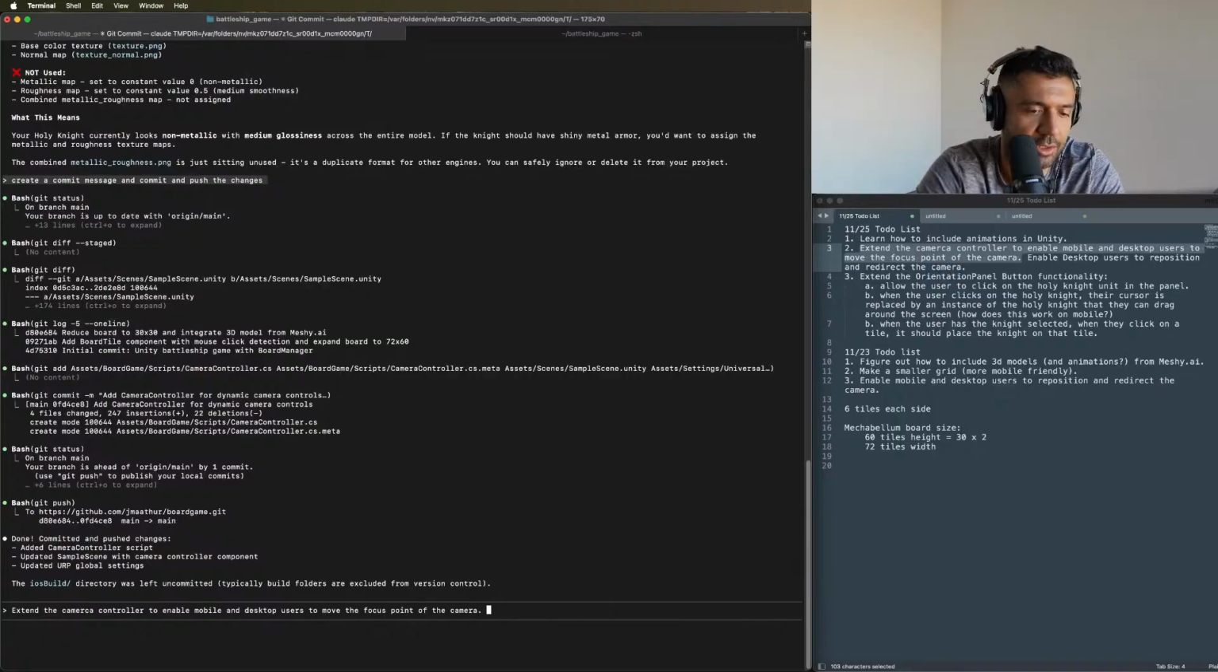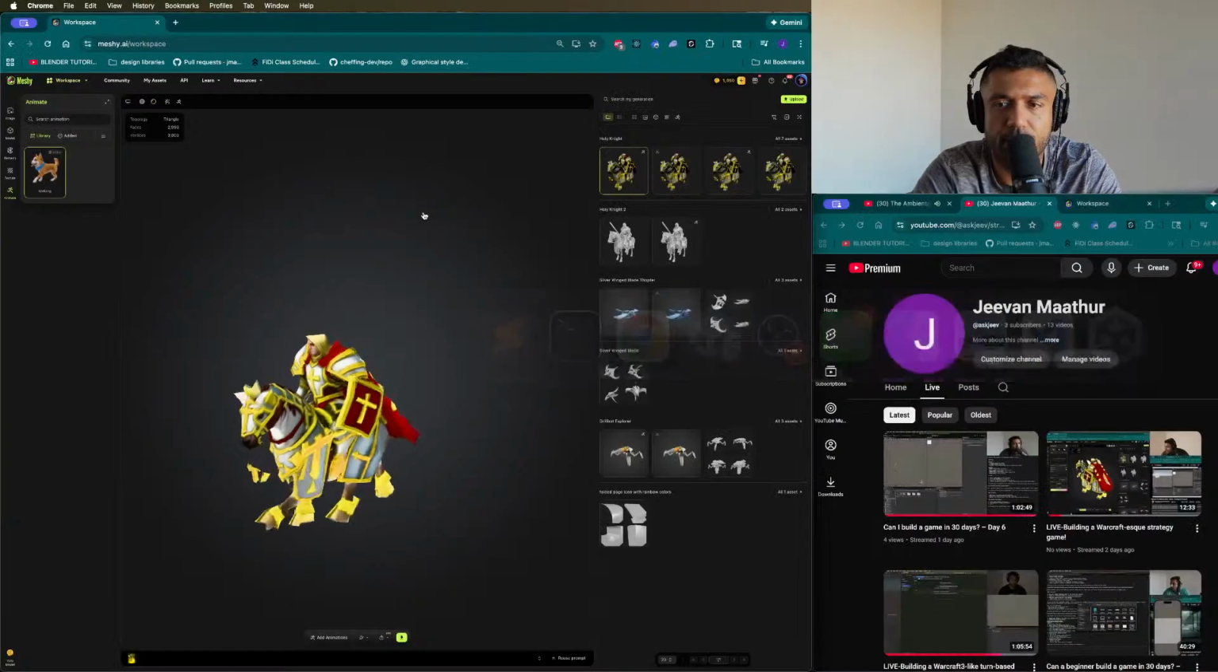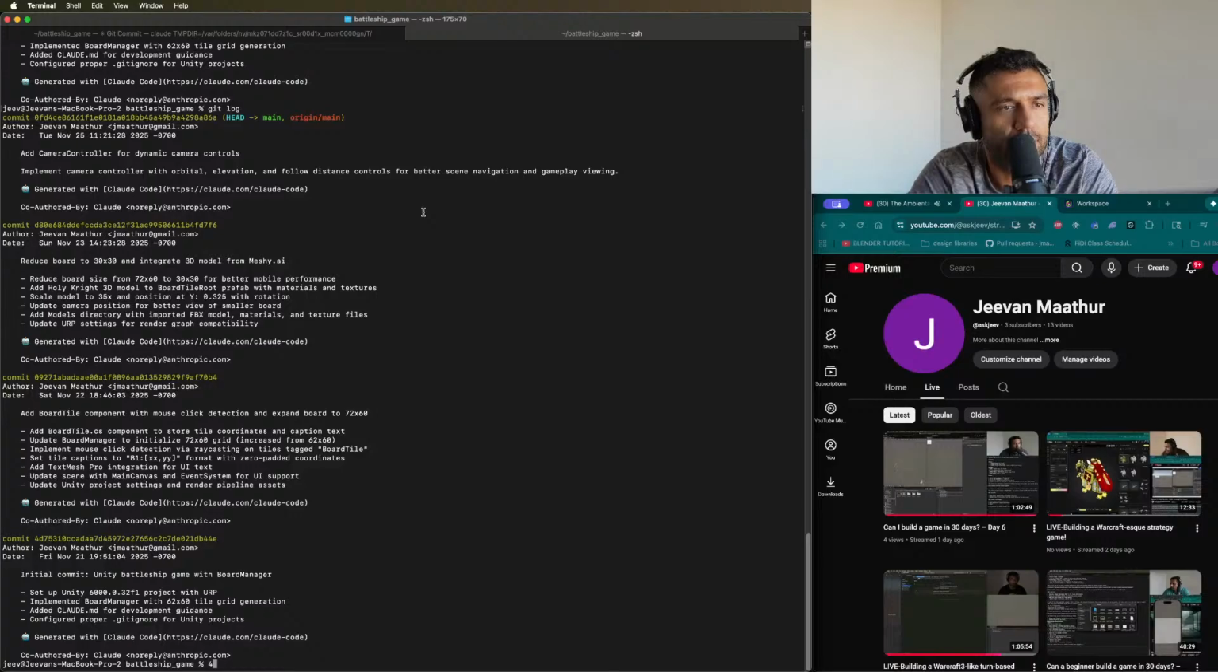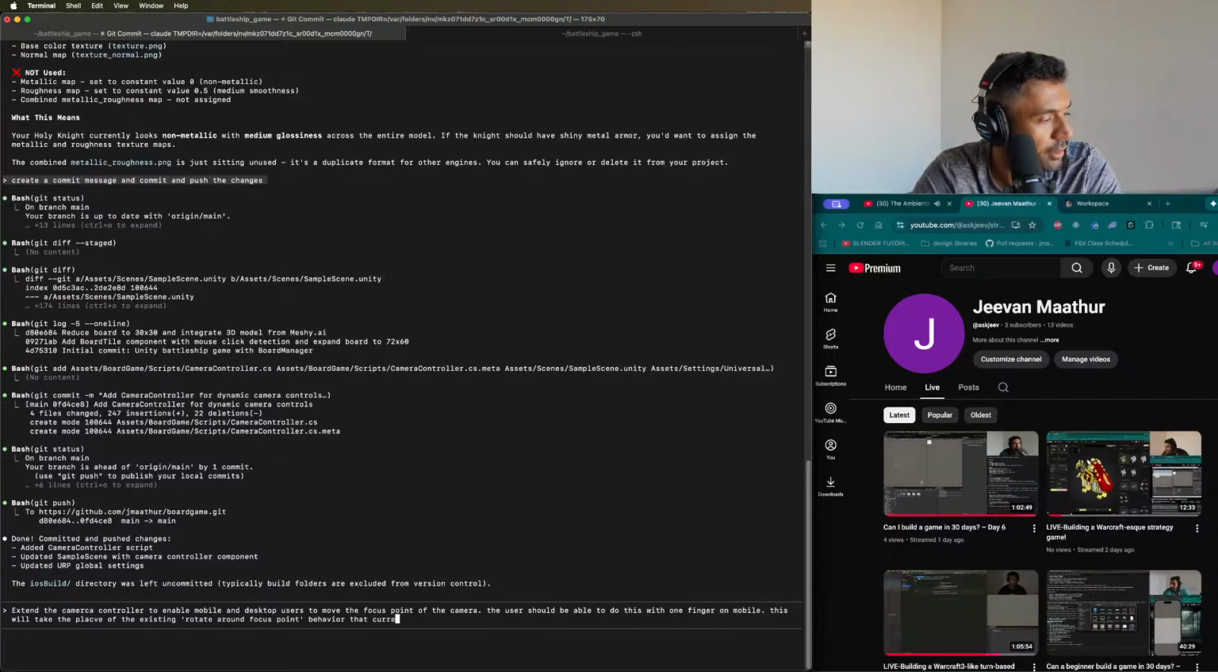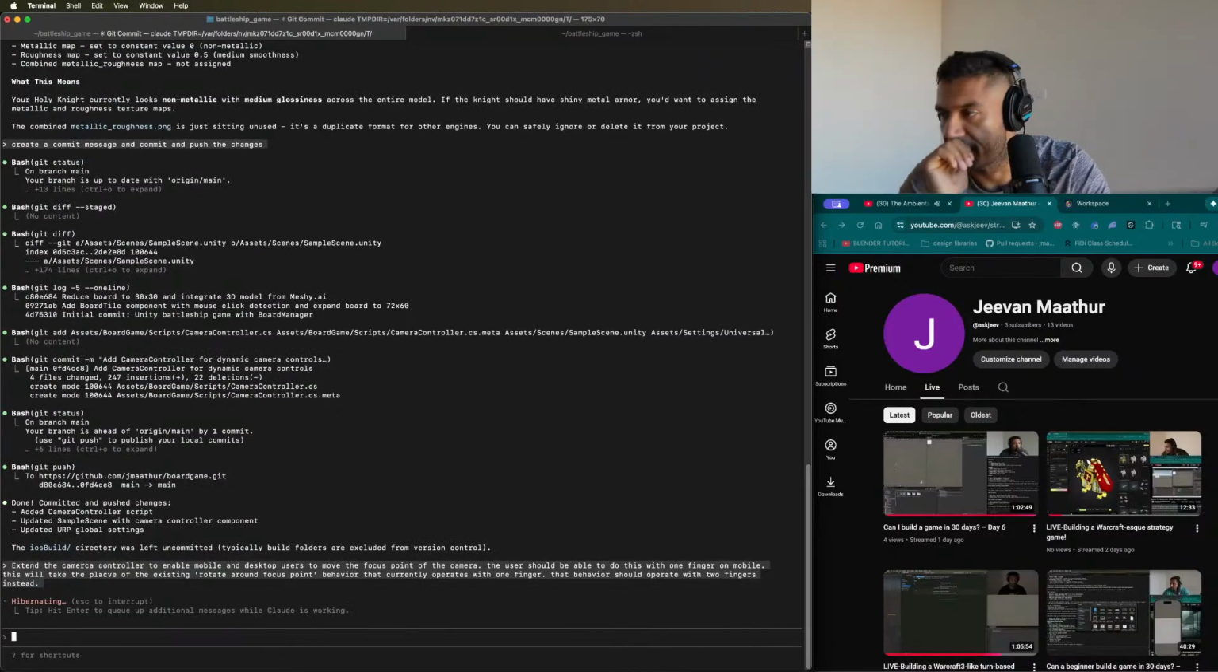And then we can give it some more instructions. Mobile currently to... the user should be able to do this with one finger on mobile. This will take the place of the existing rotate around focus point behavior that currently operates with one finger. That behavior should operate with two fingers instead. Let's see how it handles this.